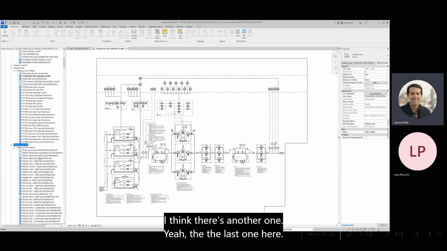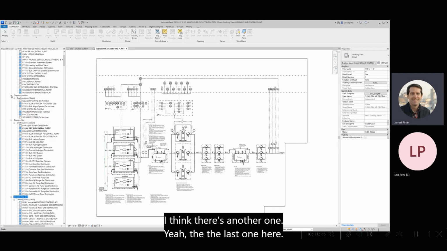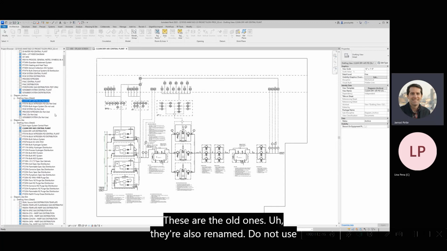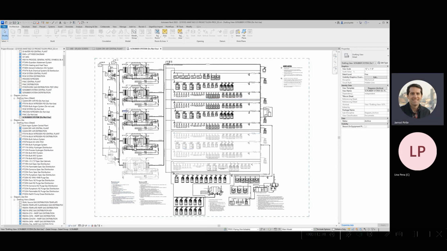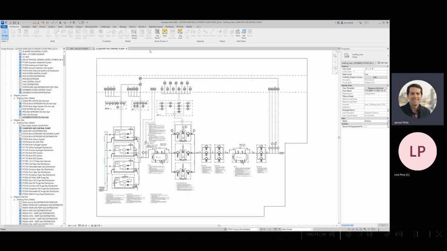The last one here is archive. These are the old ones. They're also renamed "do not use," because it's just a reference to what this diagram used to look like before. You see, it's 12 inches equal to foot. So it's the old version of this. That's all those are.